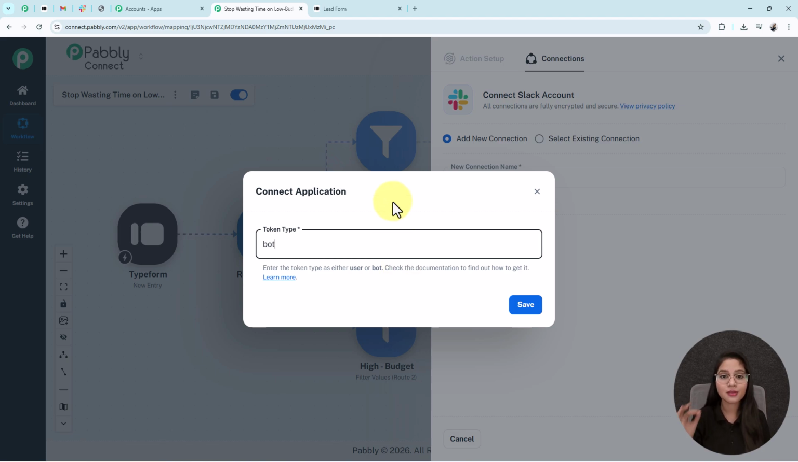In this automation, messages are not being sent manually. They are sent automatically whenever a new form is submitted through Typeform. That's why I have entered the token type as bot.